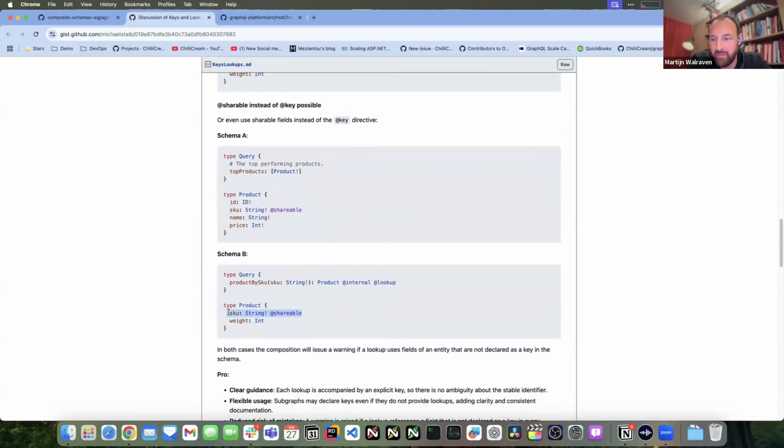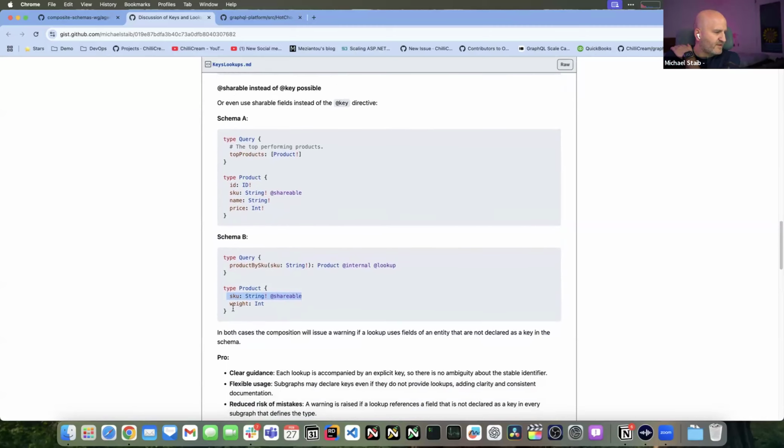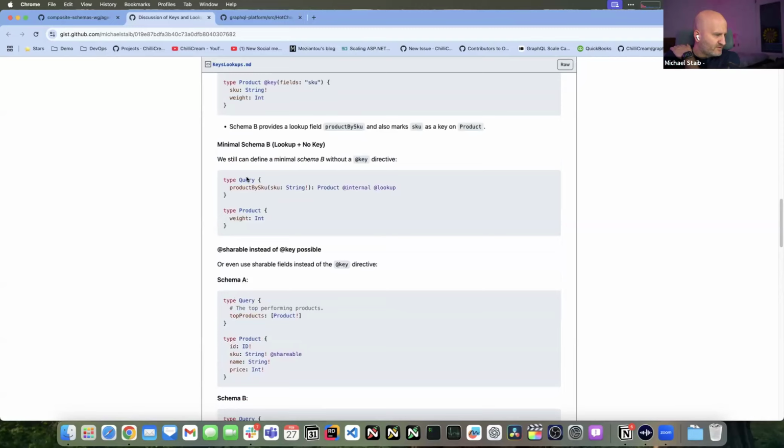So in that case you couldn't have a find by SKU without the SKU field at least being defined in that subgraph as external. Yes, I think I have that in here. That's what I tried to show here. The SKU technically didn't have to be here because the key wouldn't be needed, but we would still write a warning for that, because the schema would be semantically more correct if you had the key here.